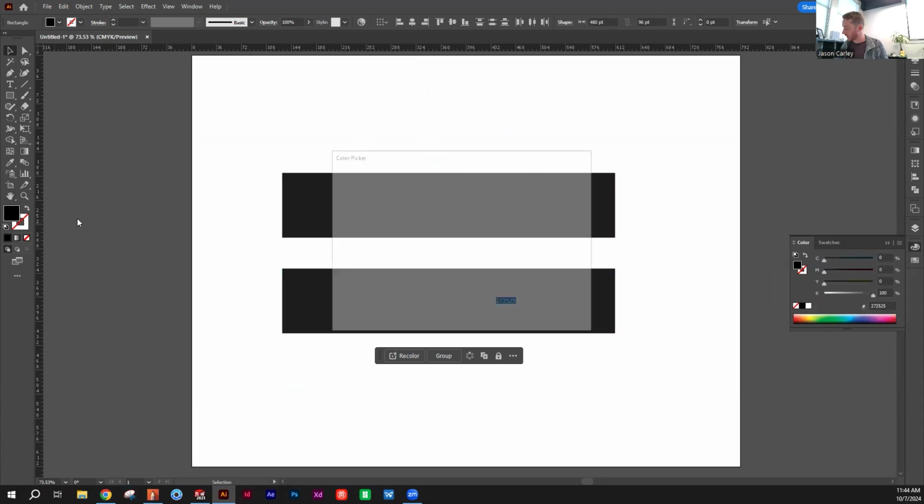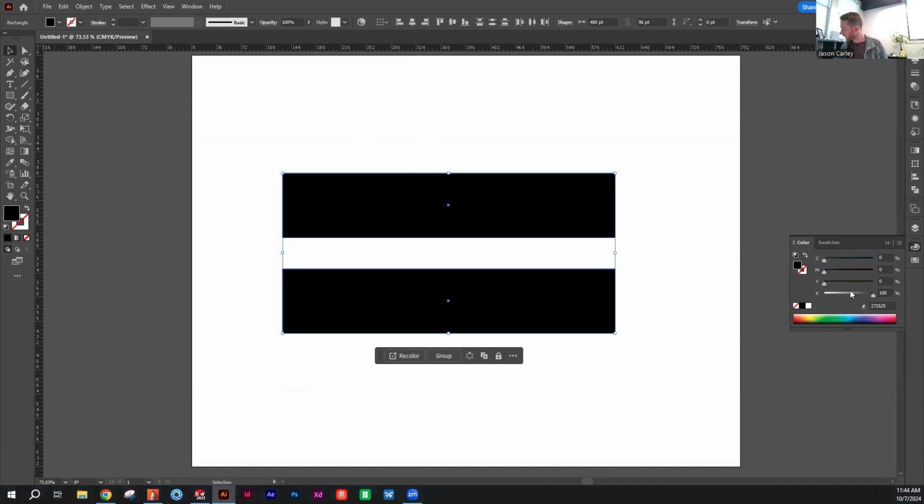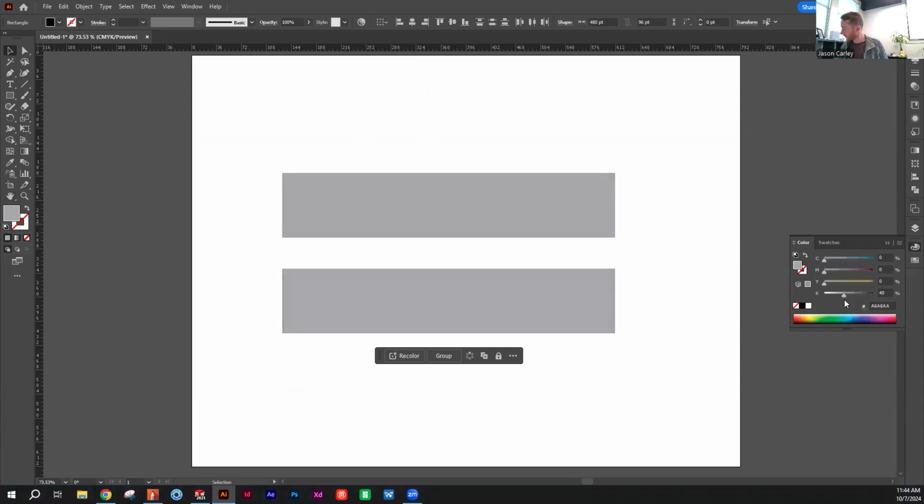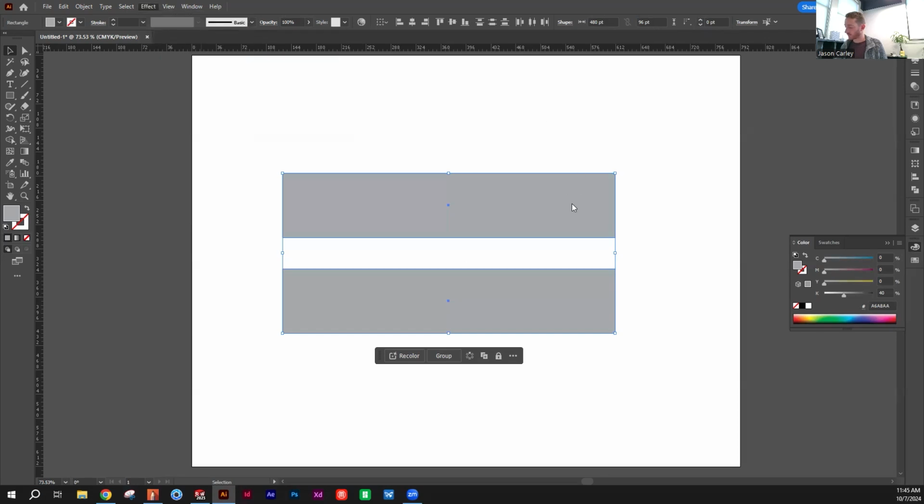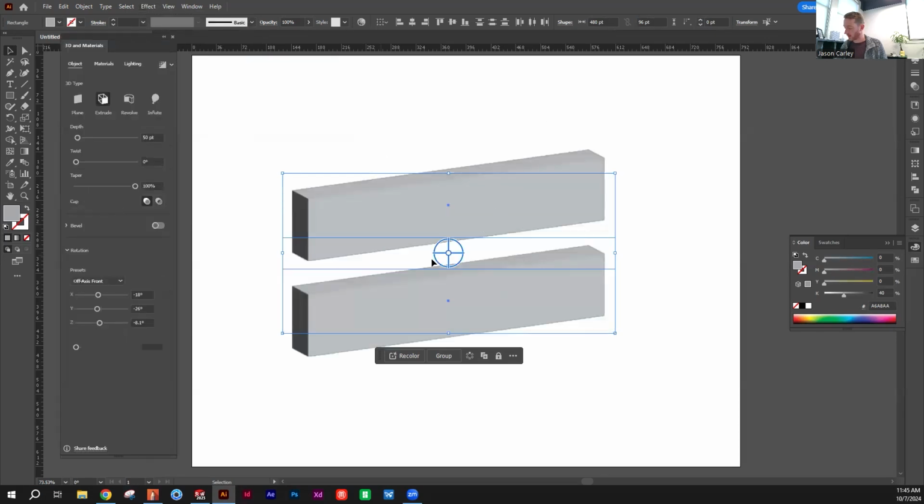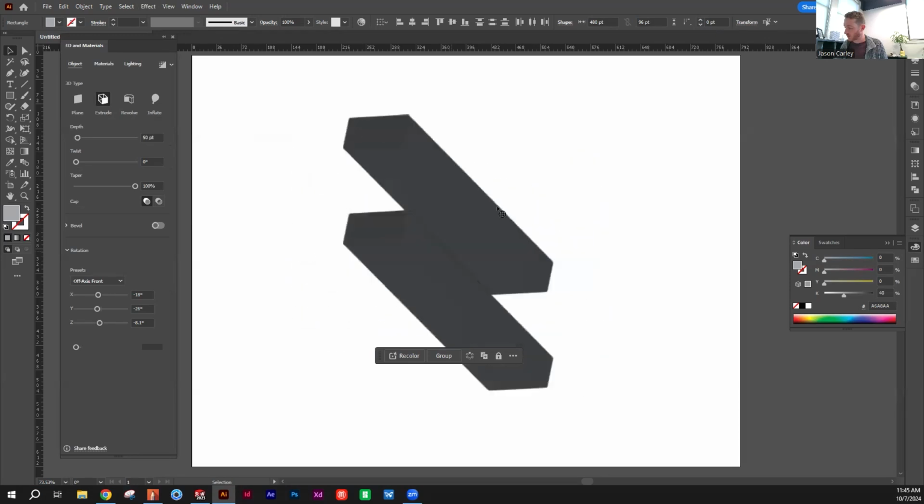I could change the color here. It's not super necessary, but I think the visual is a little bit better if I go down to a mid-tone gray. So let's say this was the floor plan that you wanted. I have multiple objects in here. I'm going to highlight the two, and I'm just going to show you what happens if we go to Effect, 3D and Materials, and Extrude and Bevel. It'll take a second to do some thinking. What it's going to do is take that shape and convert it into a three-dimensional object. I can then rotate the viewport.